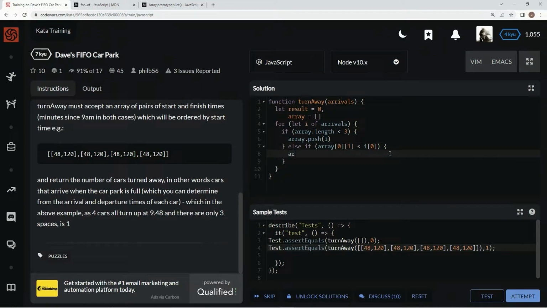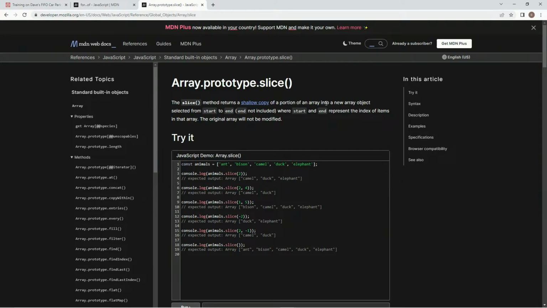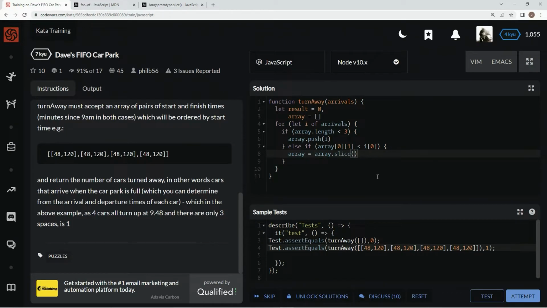what we're going to do here is say array equals array.slice. If you don't know about the slice method, it returns a shallow copy of a portion of an array into a new array object selected from start to end, where end is not included, and start and end represent the index of items in the array. Because end is not included, and we're just trying to slice off the first one, we're going to slice up to 1, all right? And then we're also going to say array.push(i), because we're putting that new car in there, right?